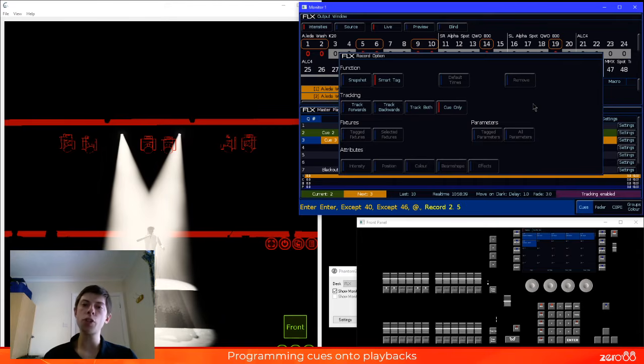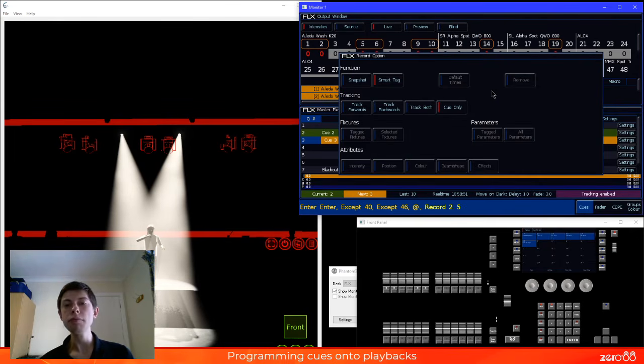If you're using a console without an external monitor, press and hold record to open this window. It's worth mentioning what we're seeing right now, Smart Tag and cue only enabled. That is the default option on Flex and Flex S consoles. Okay, so if you're kind of concerned about what I've said there about affecting other cues, by default you won't need to worry because by default you are in cue only mode.